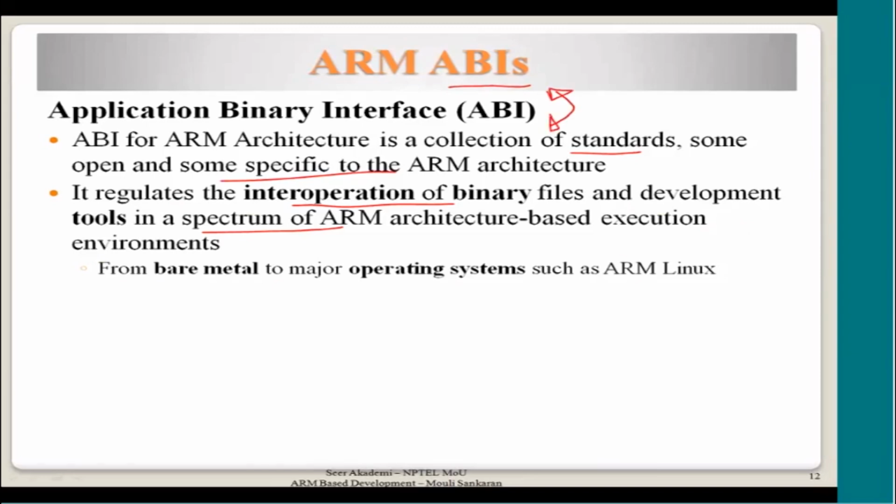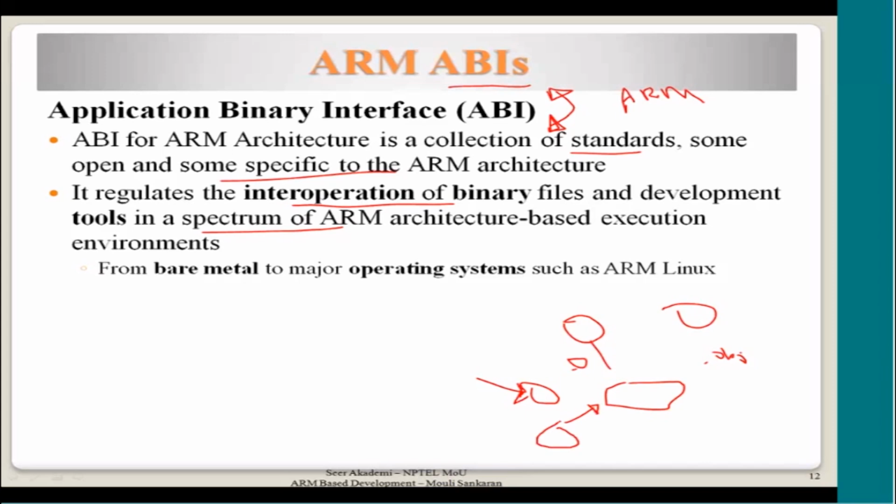The development tools need to adhere to this ABI, which has been defined by ARM. Suppose different companies are developing tools for the ARM processor. When you have an OBJ file from one and some other OBJ file from another, and you want to link them, or even libraries generated by some tools, and you want to integrate them with output files coming from other tools, there should be some standard defined so that there is some uniformity, and then they can interoperate.